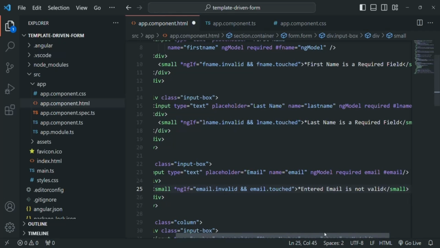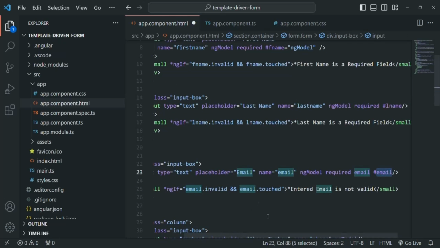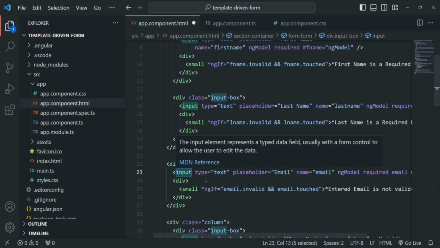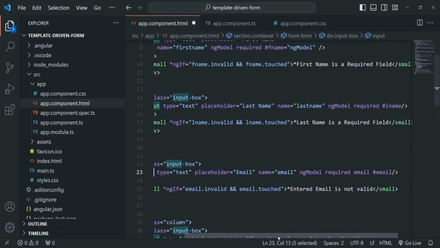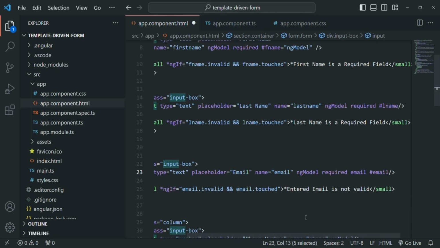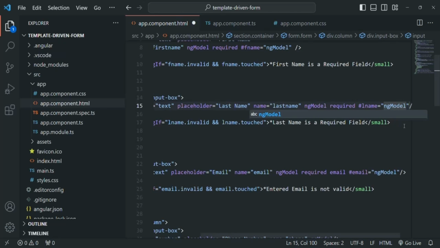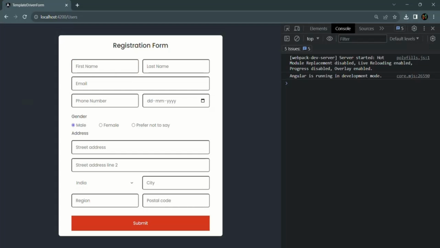Now currently, this email template reference variable is going to store a reference to this input element, and it will return us the HTML of that input element. But here we don't want the HTML, we want the JavaScript object for that input element. So to this email we also need to assign ngModel. Same thing we need to do for lname, because we want this last name form control in the form of a JavaScript object. So here also let's assign ngModel. Let's save the changes now, go to the web page and see if it works.